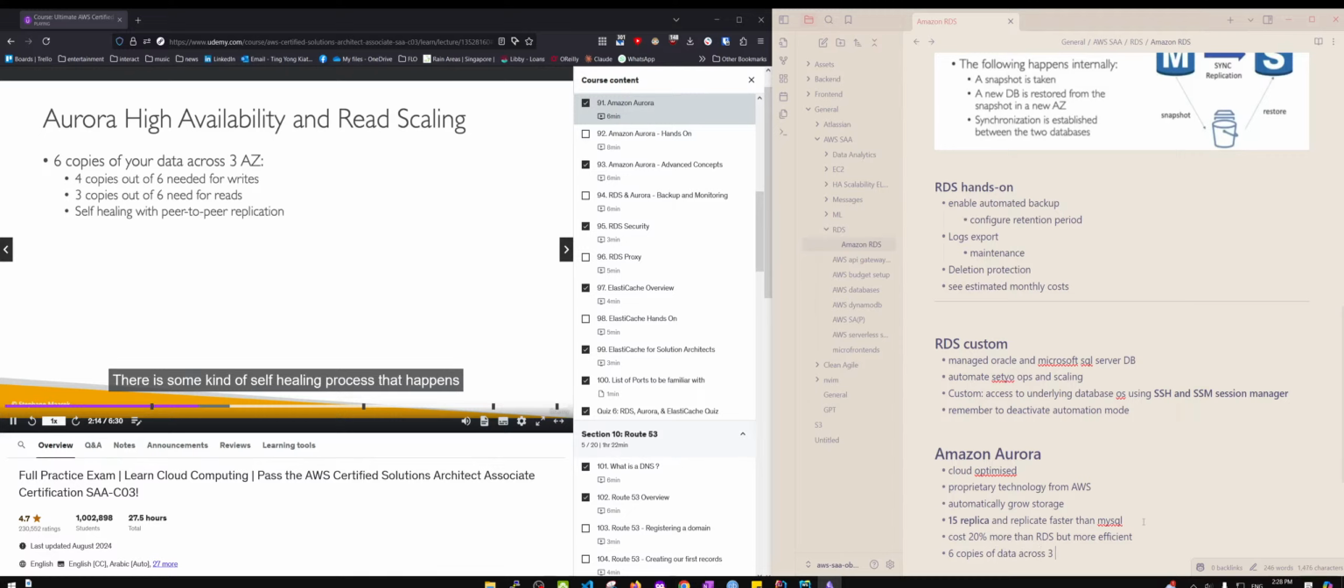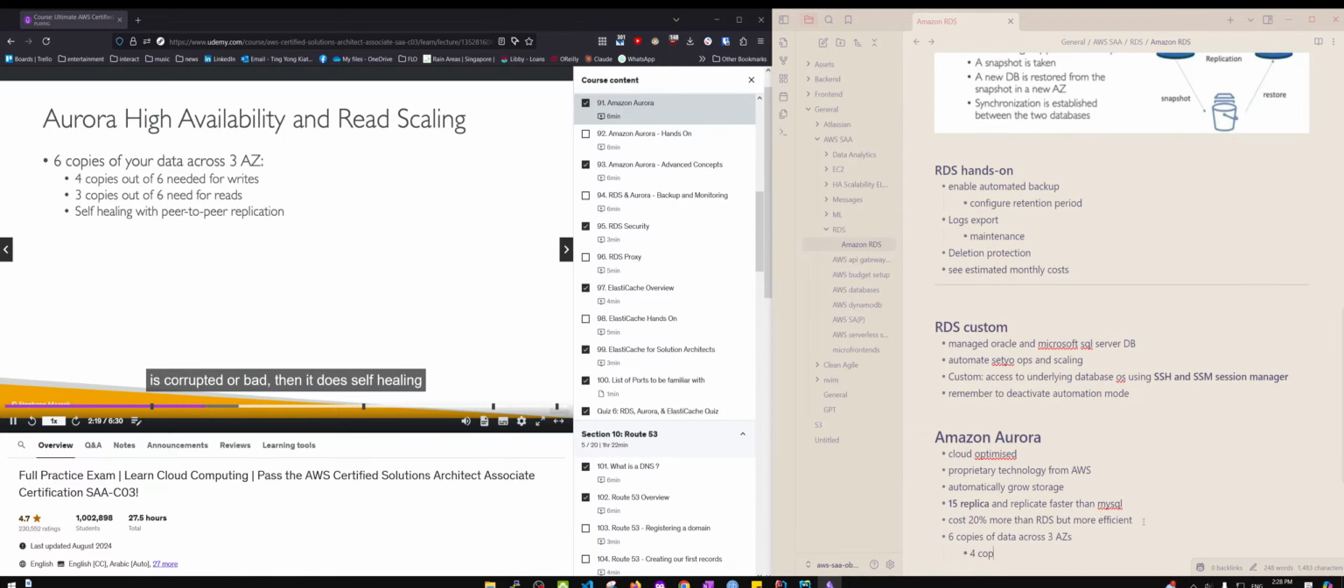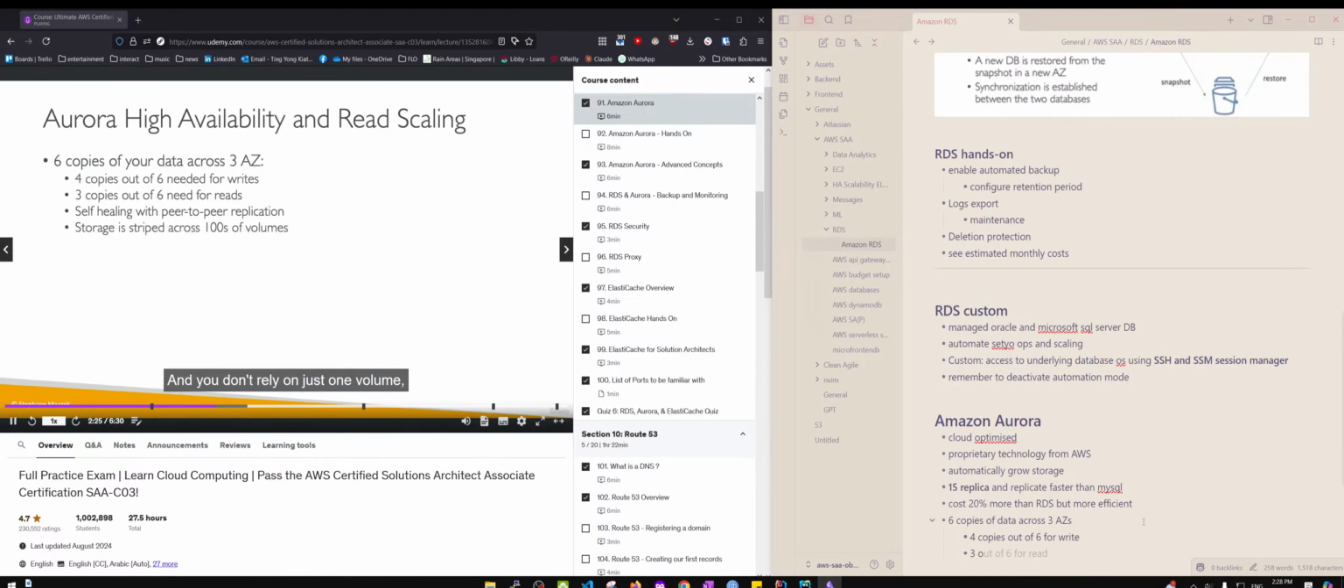There is some kind of self-healing process that happens, which is quite cool, which is that if some data is corrupted or bad, then it does self-healing with peer-to-peer replication in the backend. And you don't rely on just one volume, you rely on hundreds of volumes. Again, not something for you to manage, it happens in the backend, but that means that you just reduce the risk by so much.